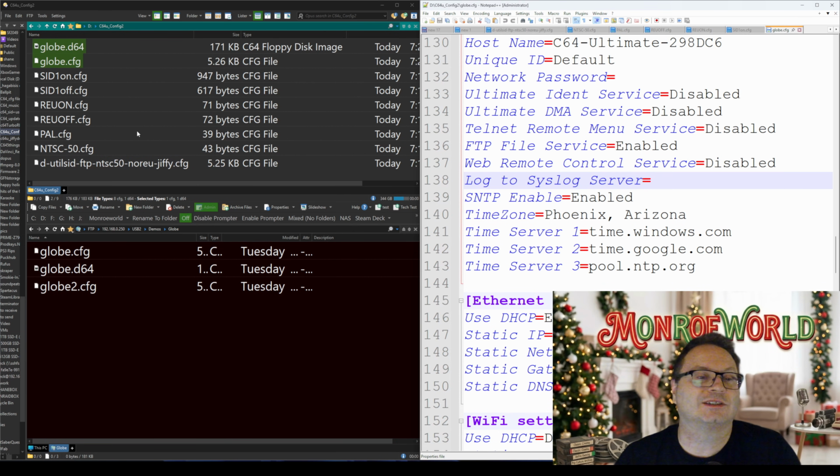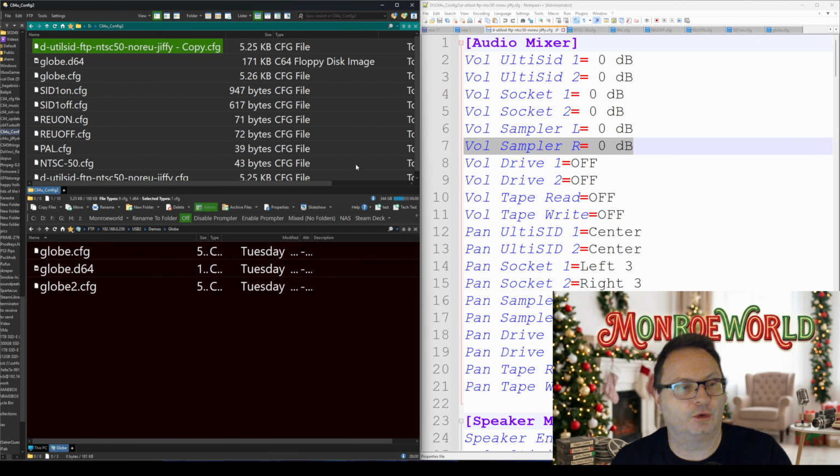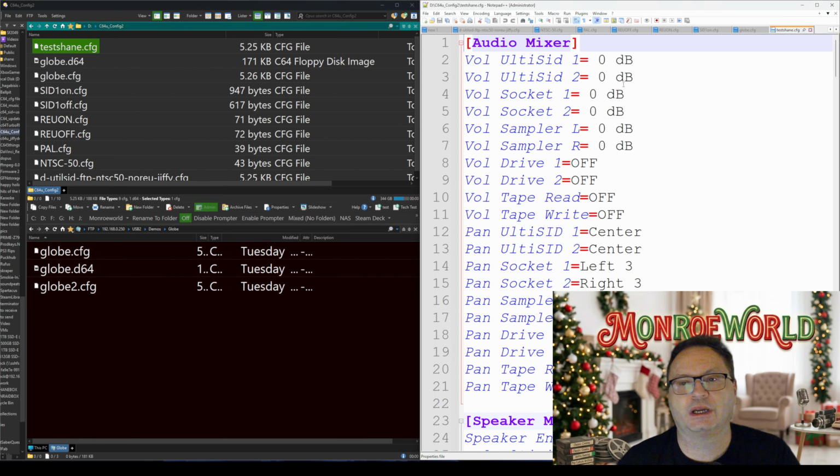So how do you make this all work, right? Some of this is going to be knowledge. So if we go back to my all-in-one UltiSID FTP NTSC 50 no REU JiffyDOS configuration, how do you go about making this into something that you actually want? Well, it should be simple, but let's go through it. So I'm going to make a clone of this just to make it easy, and I'm going to call this Test Shane, just to give it some sort of a different name. I'll bring it in. Now you just start removing what you don't want.